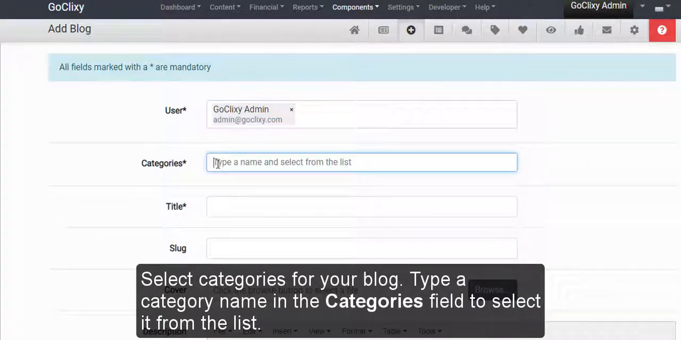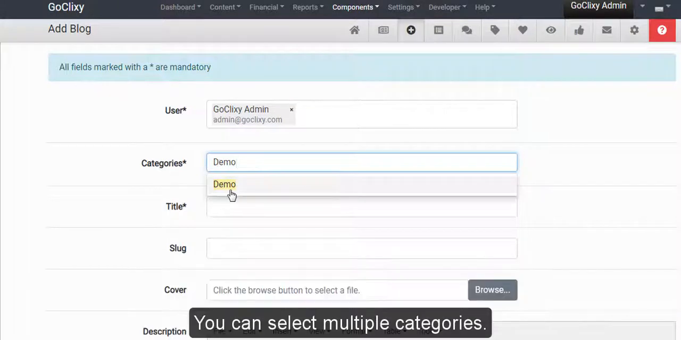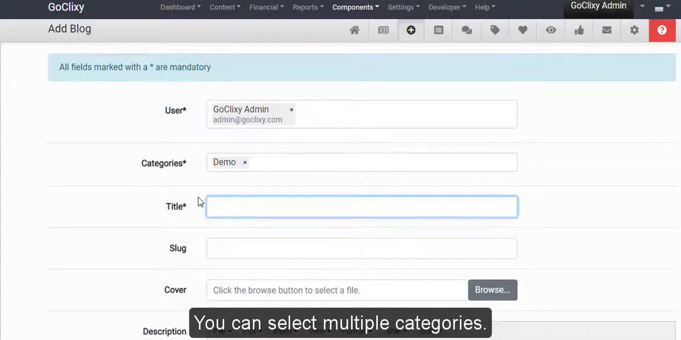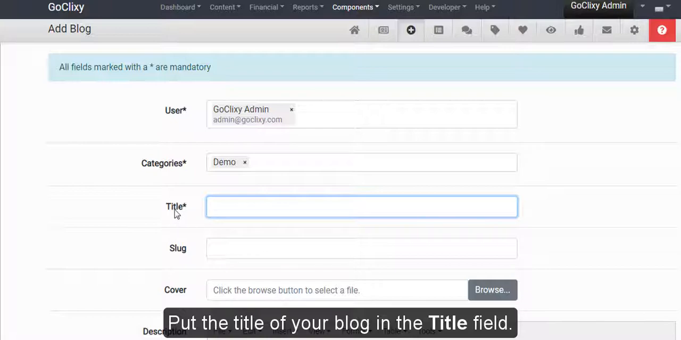Select categories for your blog. Type a category name in the Categories field to select it from the list. You can select multiple categories. Put the title of your blog in the title field.